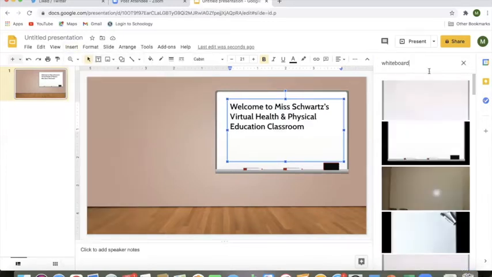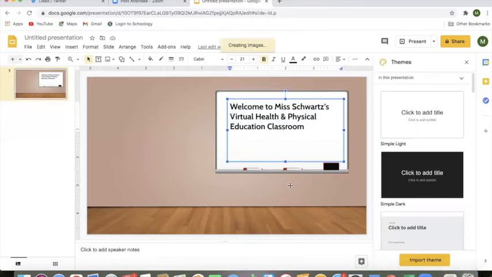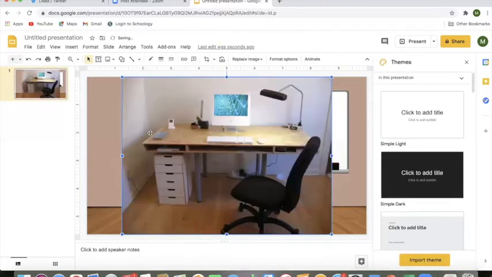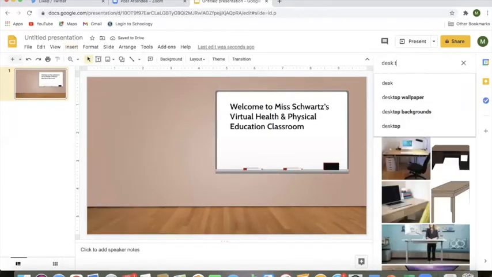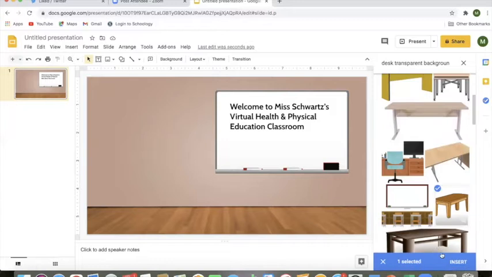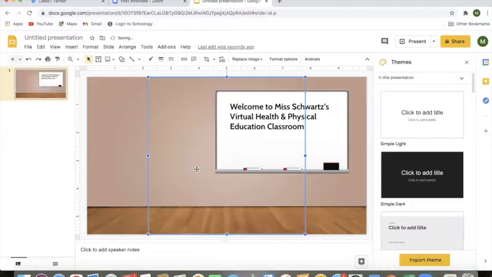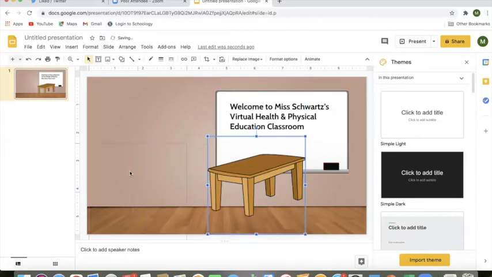Next, we're going to insert a desk because that is something that looks pretty normal in a classroom. As you see here, though, this desk doesn't really work. If I added this image, this doesn't look like a classroom. It's just another picture of an office. So we're going to delete that. And you're going to go to Insert, and after Desk, you're going to put Transparent Background. You see there, when you put Transparent Background, it's going to give you a desk that you can insert into your image and doesn't have any other background images within it.